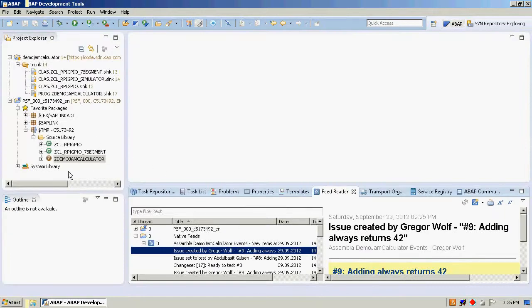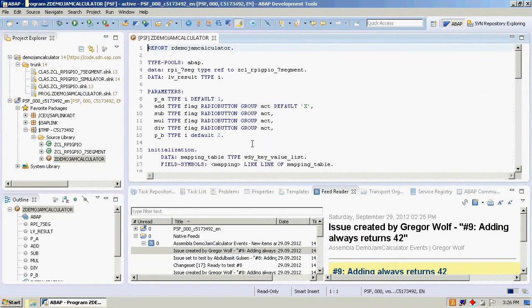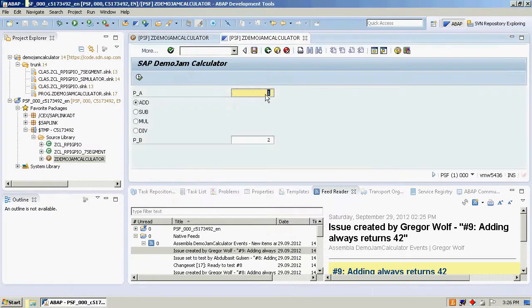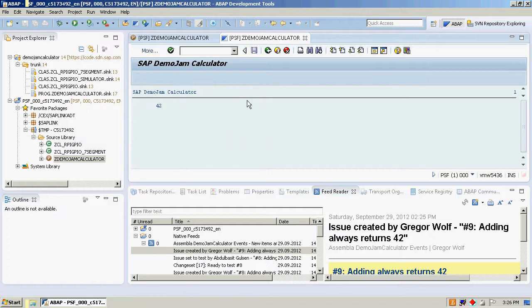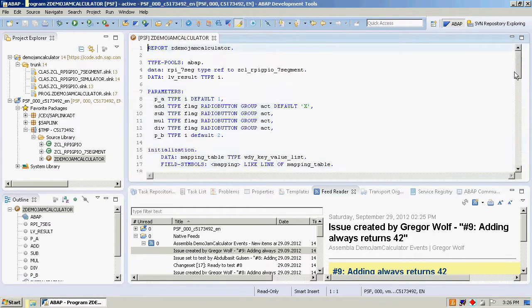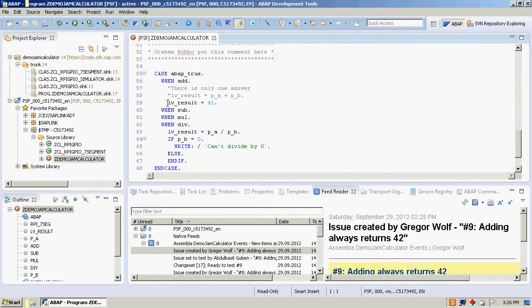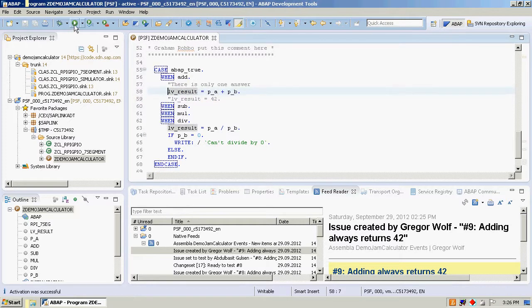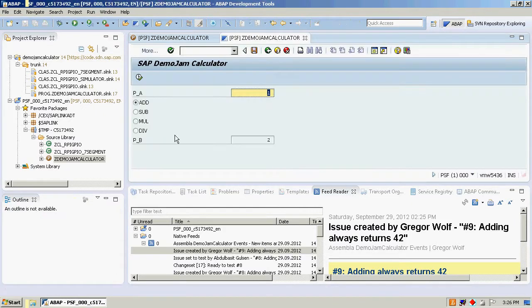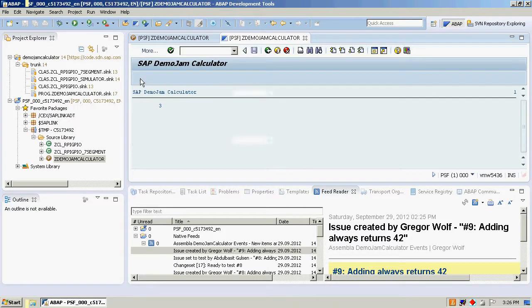I'm going to ABAP development tools and opening the program and test the program. Let's use the default values, and we can see that the 42 is the wrong result. Let's check the calculation part. Here we should fix this calculation, and now we should activate it and test it again. After using these values, we can see that the result is correct now.